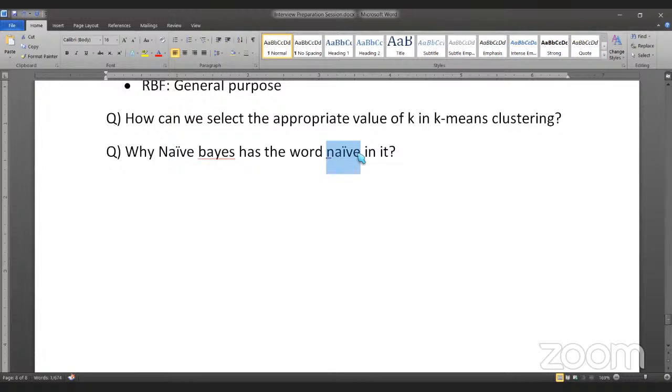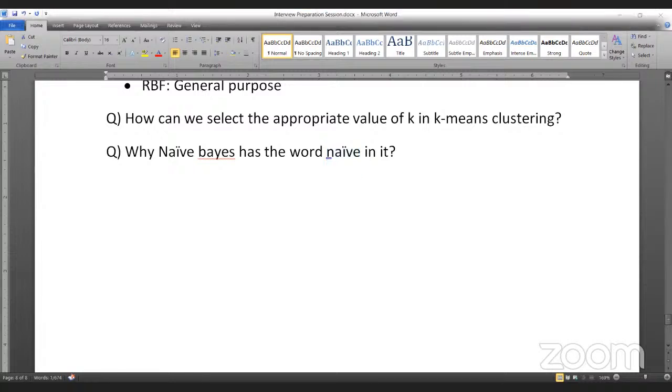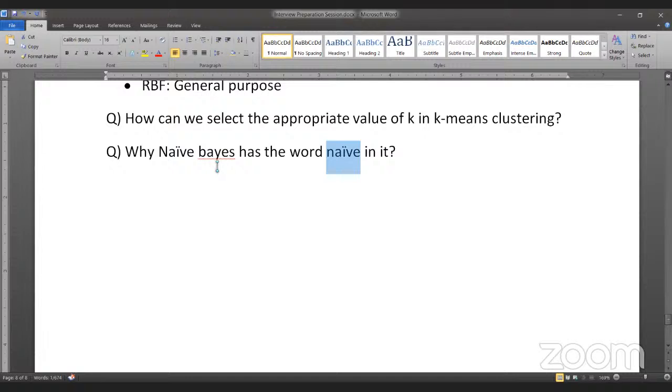So naive basically means, what can we say? Naive means lack of wisdom, basically we can say, or lack of judgment. So why do we call it naive Bayes? Okay, so let me give you this answer.